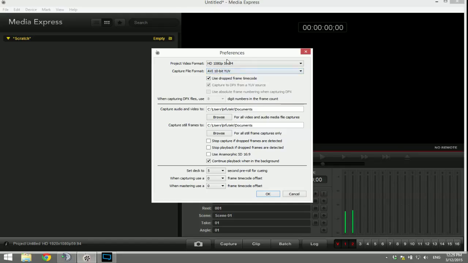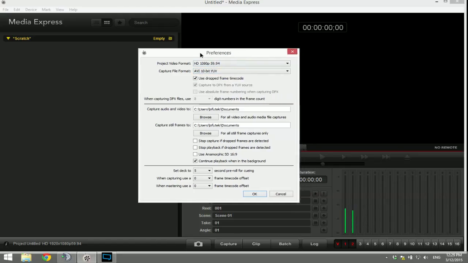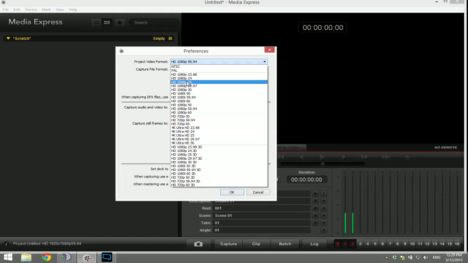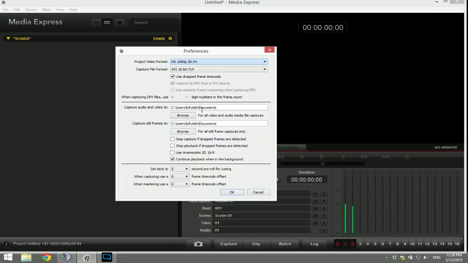So now, when you open up Media Express, this is kind of cool because it gives you all of these lovely selections that you could choose from. You could choose HD, 1080p, 2398, and it goes all the way up to 60. It does 4K Ultra HD up to 30 frames, but then it also does the 3D stuff. So you could actually capture 3D gameplay content here. Anyway, right now we're working with my PS4, which is at 1080p 5994.